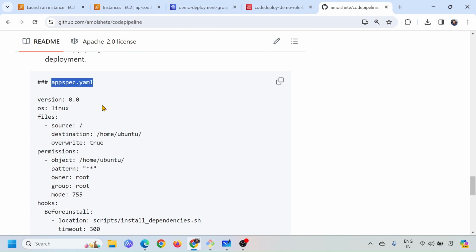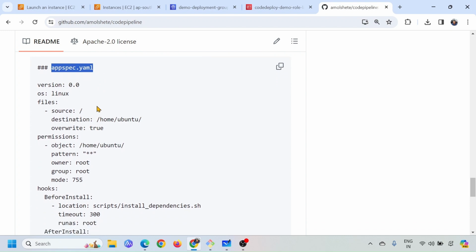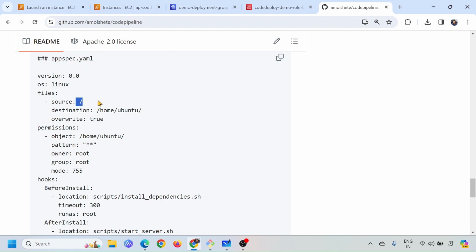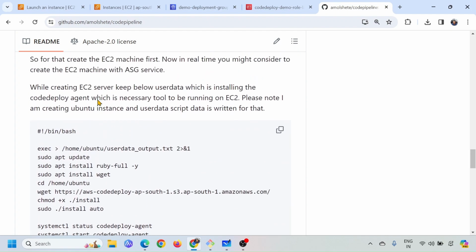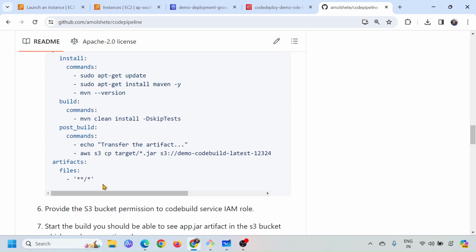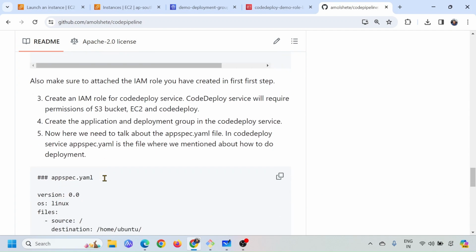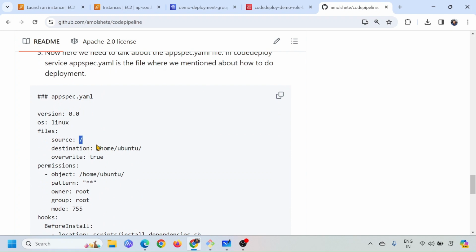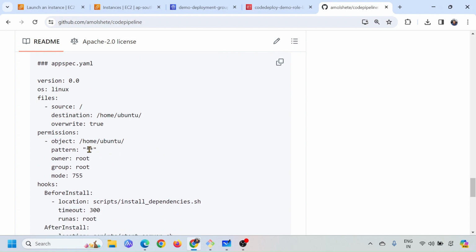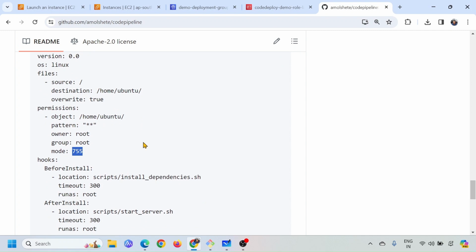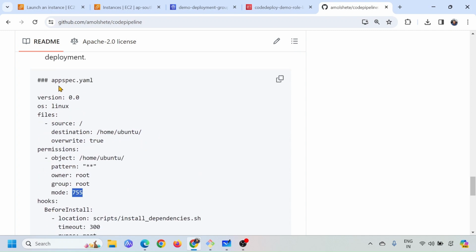Now we should have this appspec file, and whichever is your artifact, like from the buildspec file, here we are going to consider some artifact. Right now I'm considering all the files as the artifact. All of these files I'm going to have on the slash location, and the destination is going to be this path. On this we are also giving all permissions, like 755 permissions, for that particular artifact.